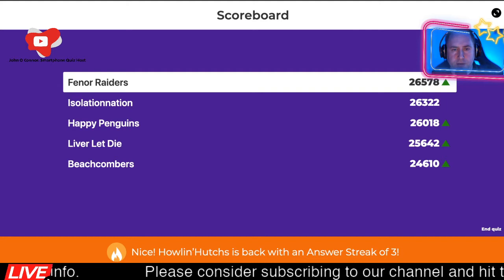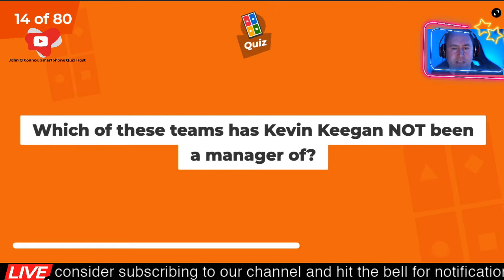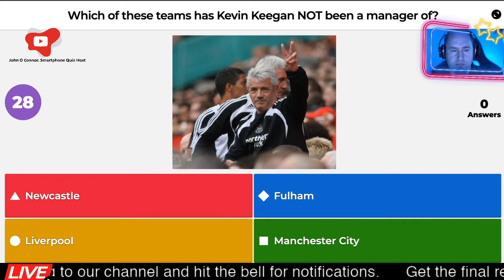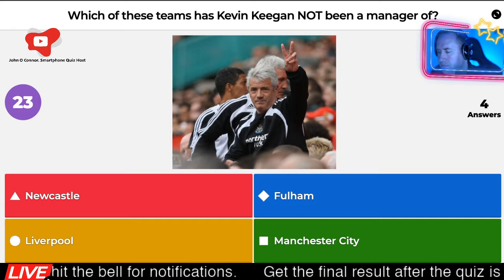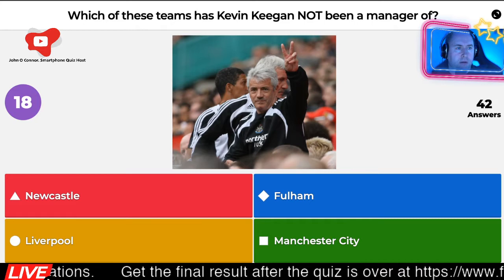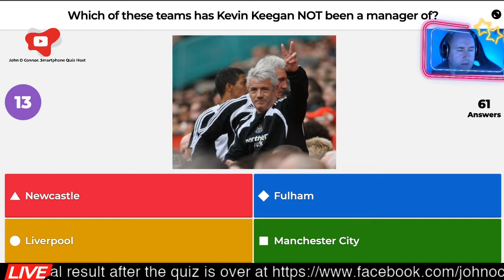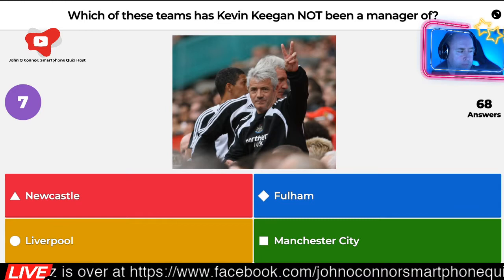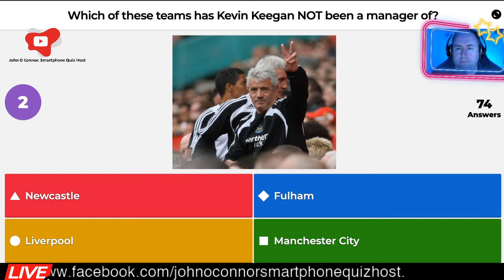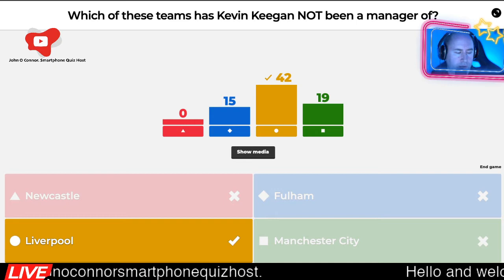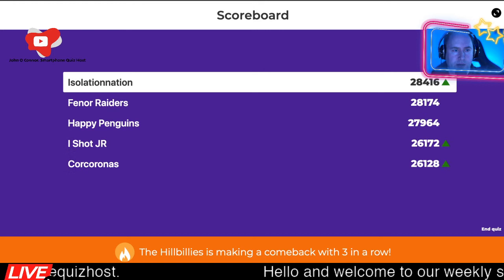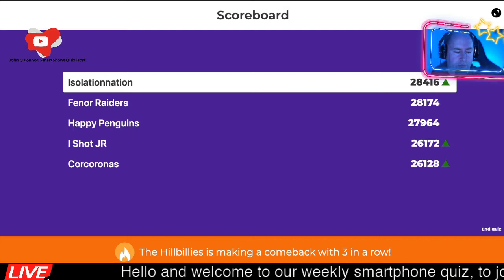Which of these teams has Kevin Keegan not been a manager of? Newcastle, Fulham, Liverpool, Manchester City. Couple of sports questions back to back. Forty-two correct answers with Liverpool. We have new leaders. The Hillbillies make the comeback with three in a row here. Good stuff. Here's question 15.